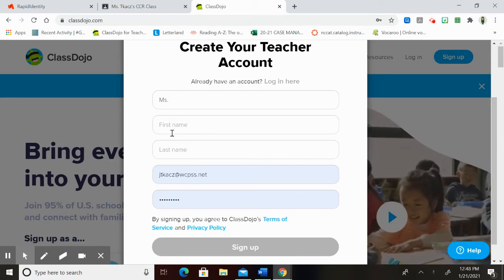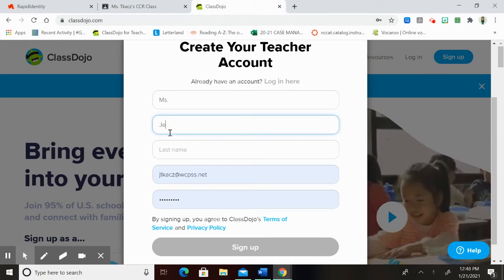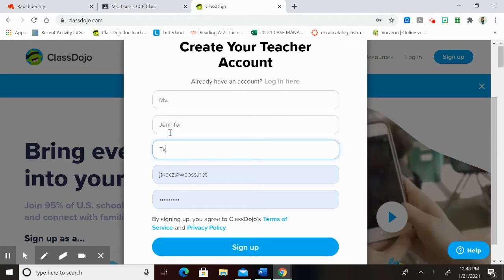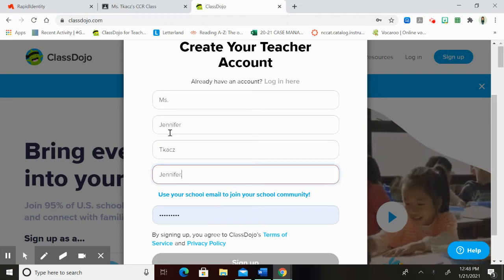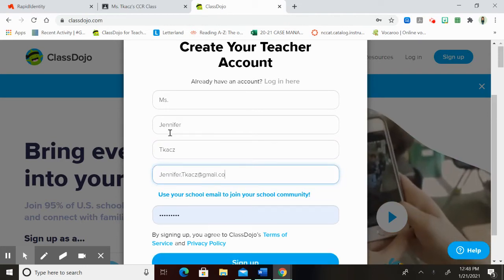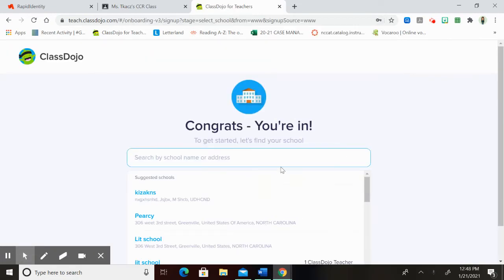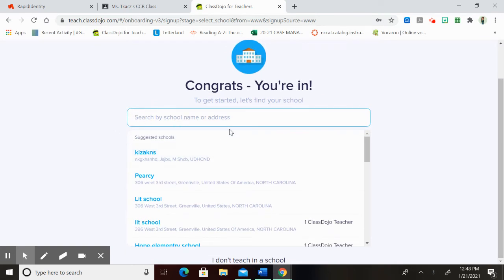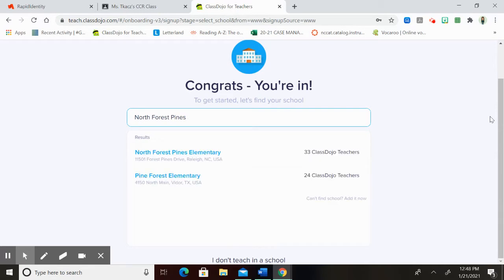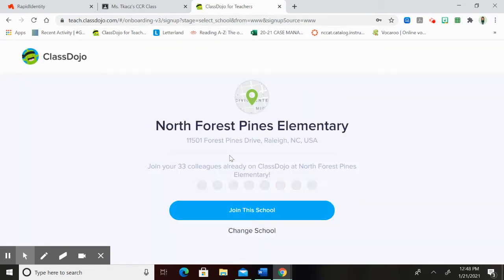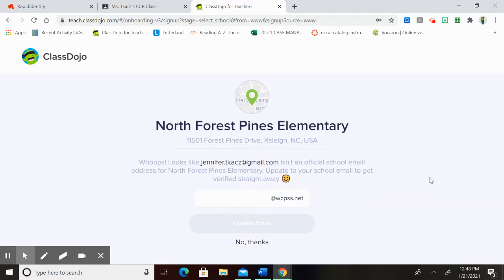So I'm going to try and use my Gmail to show you how it looks when you first go into it. All right. So now what you're going to do is you're going to put in North Forest Pines Elementary. And so it will pop up and then you're going to hit join this school. Okay, I'm going to kind of just go through it even though it's with my Gmail.